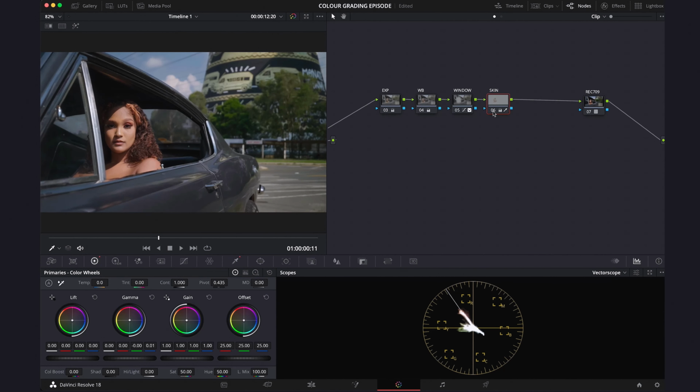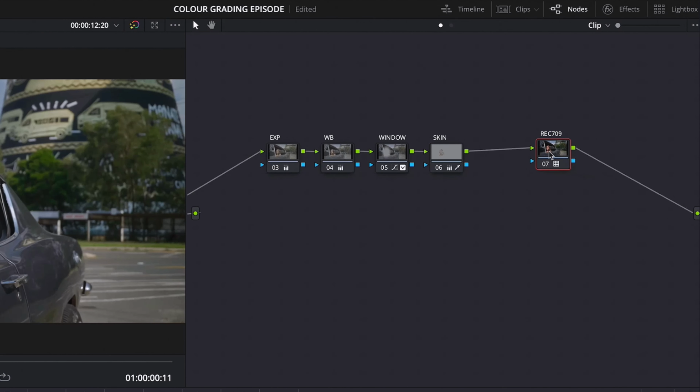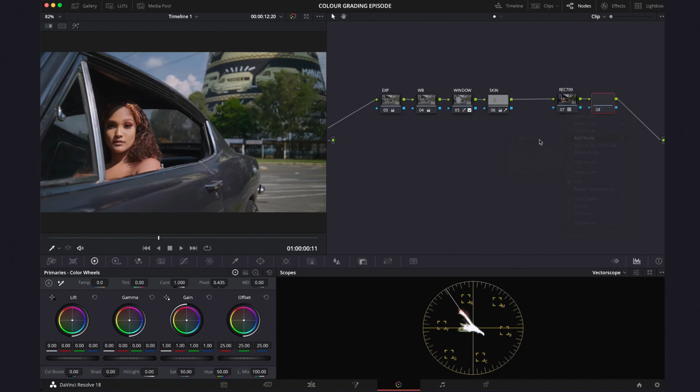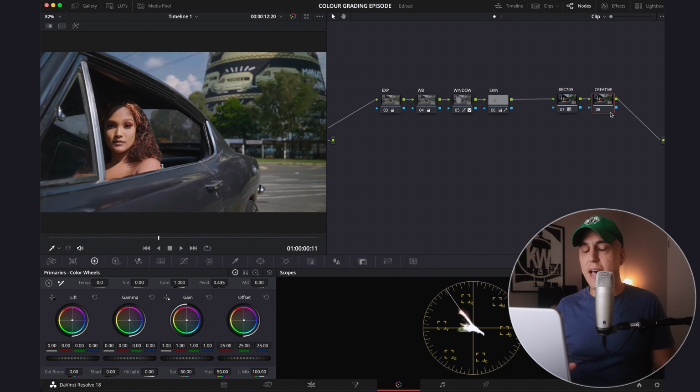Now for the creative part. I'm going to right click on this node that we made right at the beginning of this color grade, and I'm going to add node, add serial, and I'm going to right click again and select node label. Then I'm going to label it creative because this is where our creative look or creative LUT is going to be.